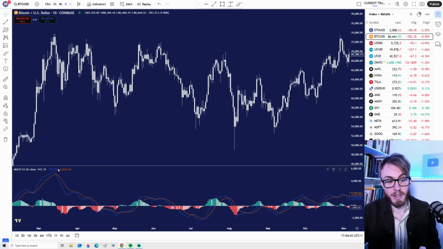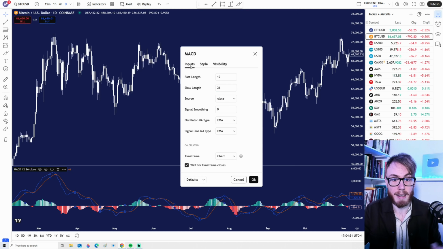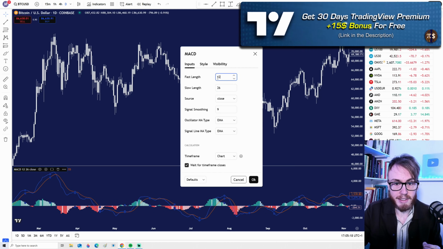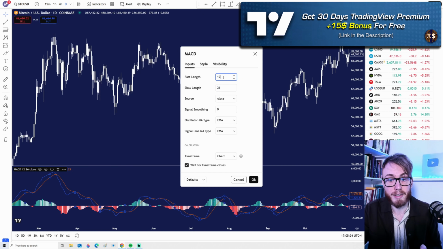So to do this, we go down here to the Settings tab of the MACD, and then we want to head here to the Inputs tab. And for this video, I will actually show you guys two settings. As you can see right here, the standard setting for the MACD is 12 as the fast length and 26 as the slow length. These two together create the MACD line, and then we have a signal line.